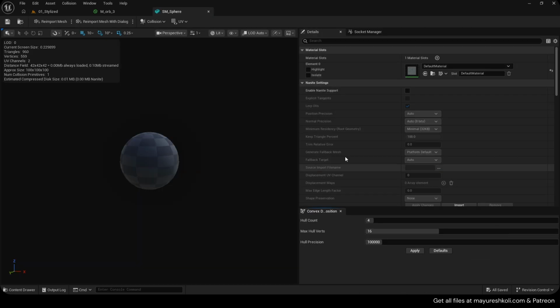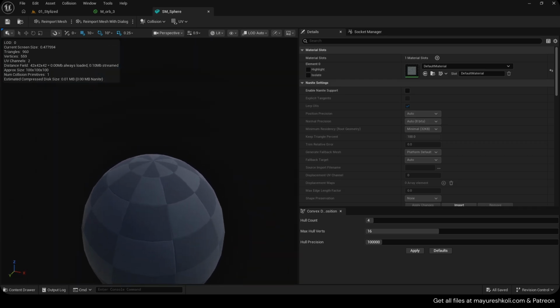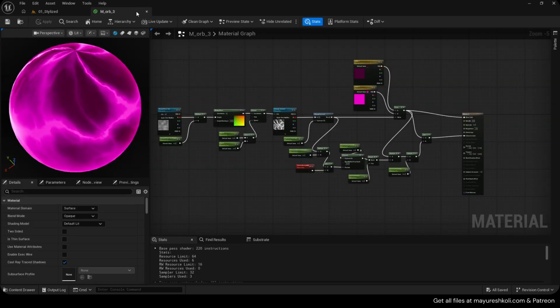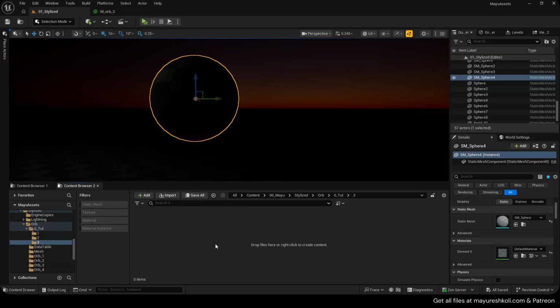So I am just simply going to use a sphere. This is the sphere that I'm using. It's a basic UV sphere that is provided by Unreal Engine, or you could just use one from Blender too, just a basic UV sphere. And then let's create a material.